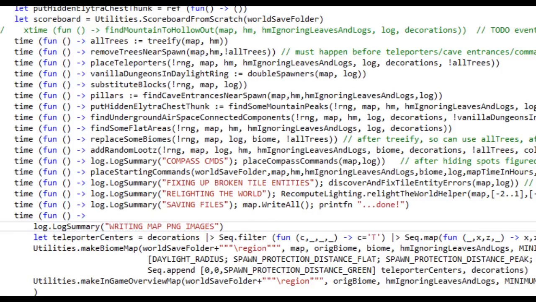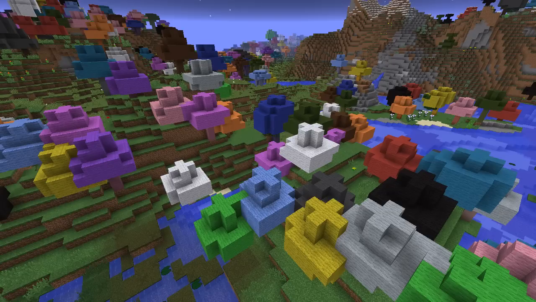So that's an overview of the big picture of what the program does. And now we'll start diving into a few bits of it. The first bit would be treeify.